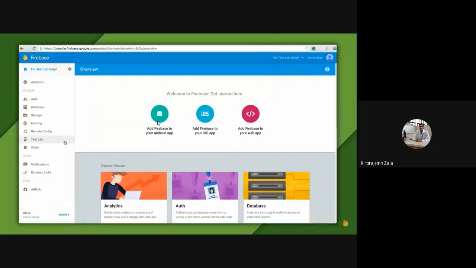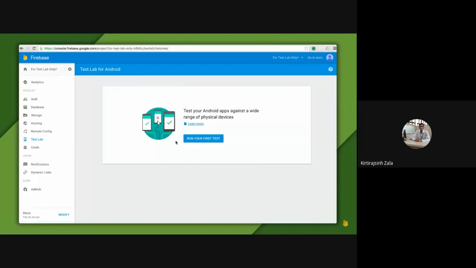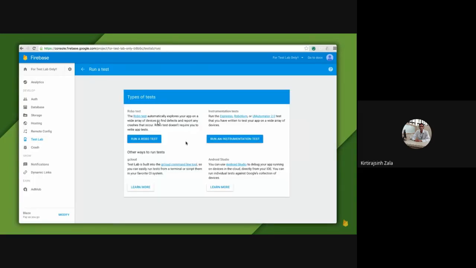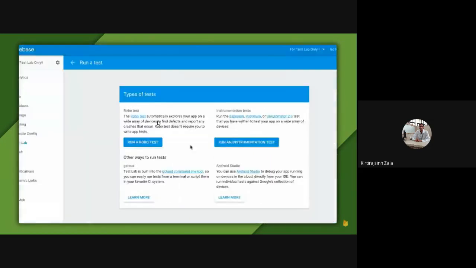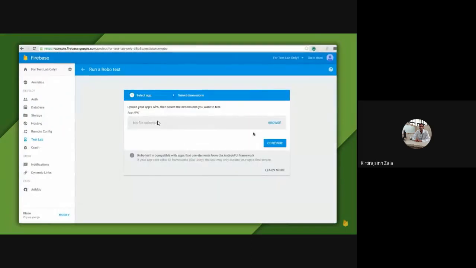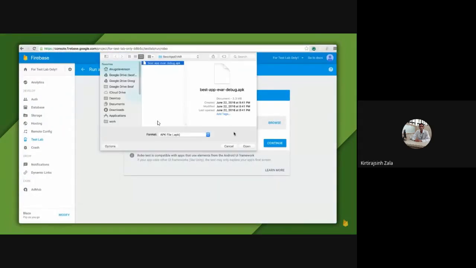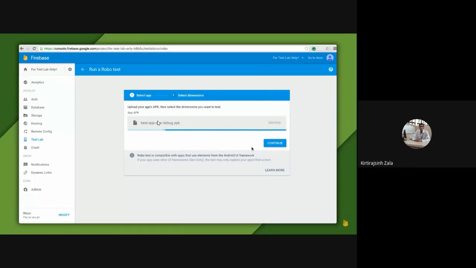Anyway, let's do an easy test. If I click Test Lab on the left in my console, I have an option to run a couple different kinds of tests. The easiest test to run is Robo test. This is an automated, intelligent test that requires no extra coding. It will operate my app and give a report to me. All I have to do is upload an APK and select the configurations to test.